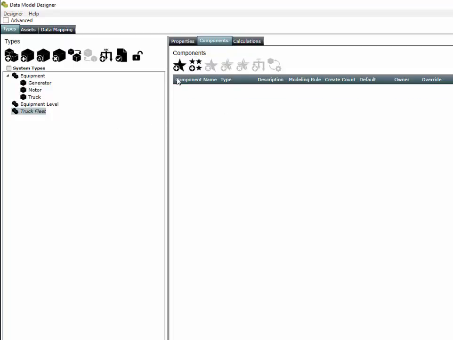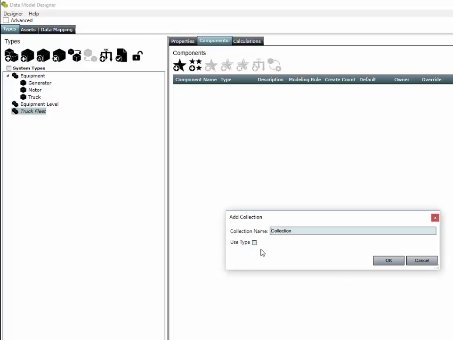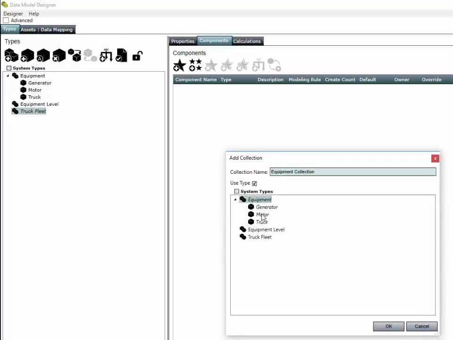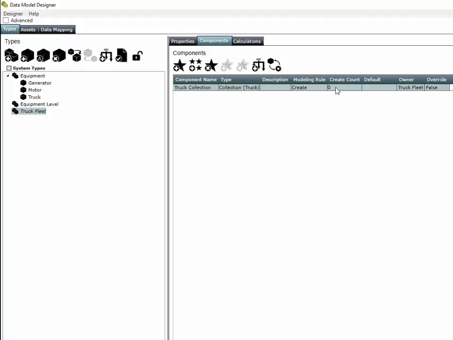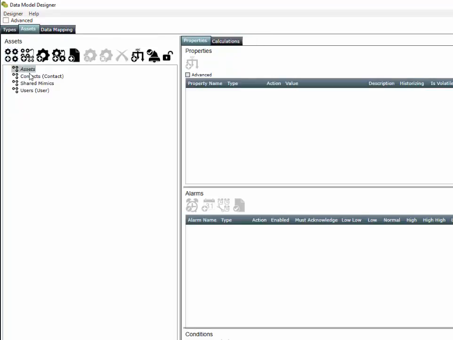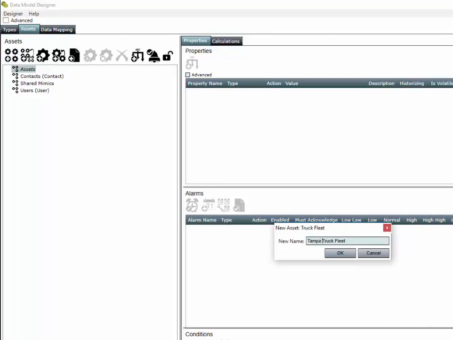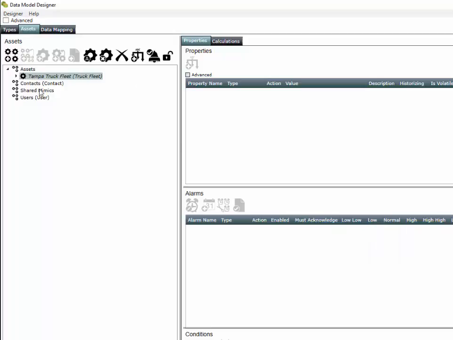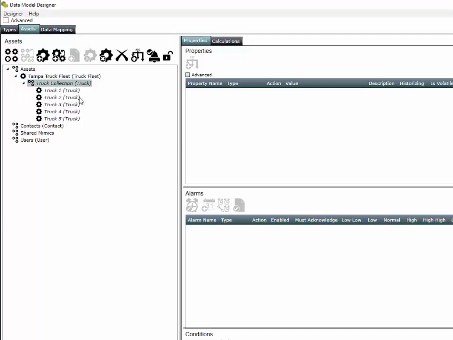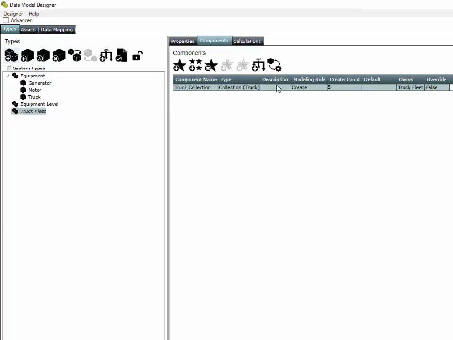And I can go to a truck fleet and say a truck fleet is built up of a collection of trucks. And maybe by default, a fleet has 5 trucks in it. So now I've got a look at a truck collection. I've got a truck that's defined as a more complex asset now with multiple levels to it. And I can come to assets now and create a new truck fleet. Maybe the fleet is my Tampa fleet. And if I drill down into this now, I've got a collection of trucks because I specified that a truck fleet has 5 trucks.